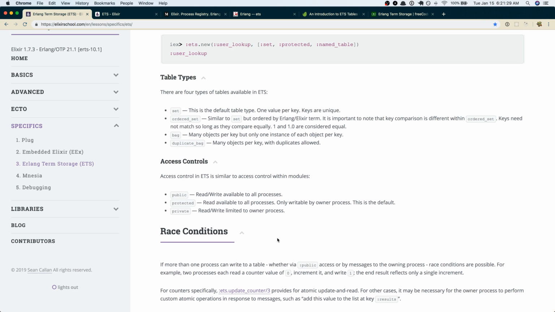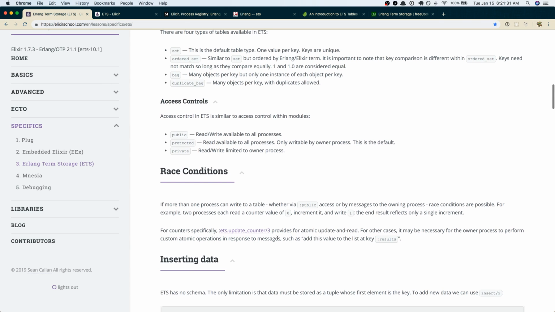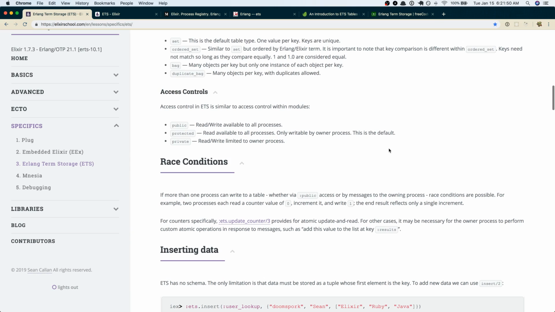Access controls. Access control in ETS is similar to access control within modules. We have public, read-write available to all processes. We have protected, read available to all processes, only writable by owner process. This is the default. Private. Read and write limited to owner process.